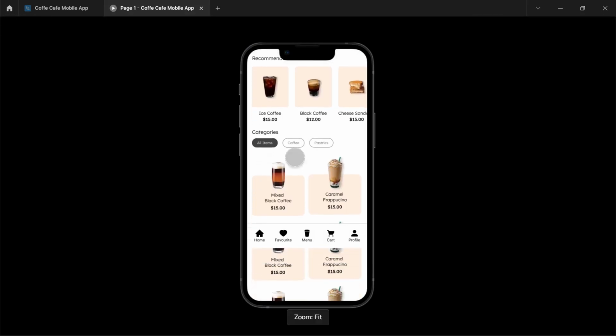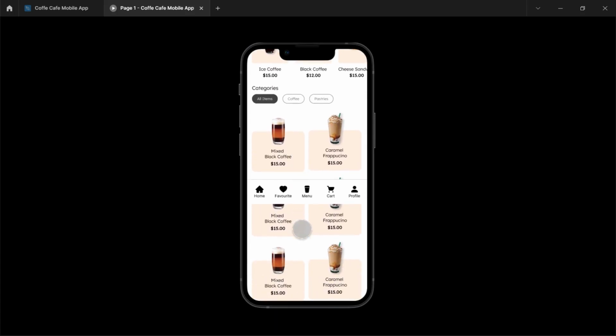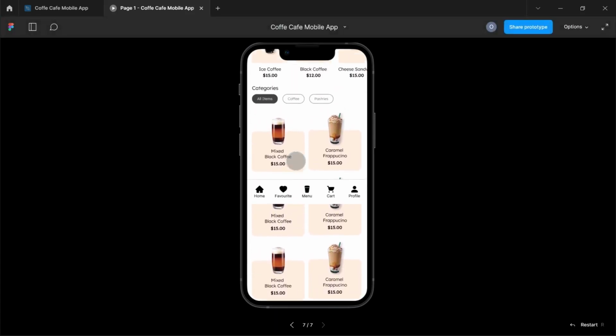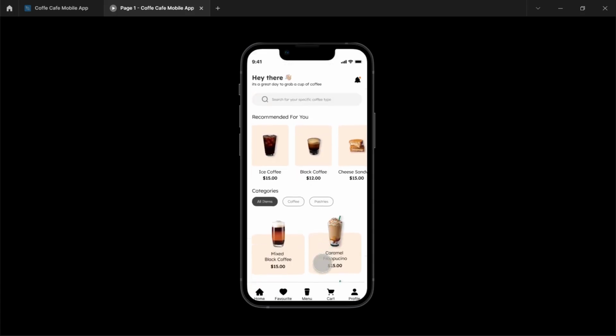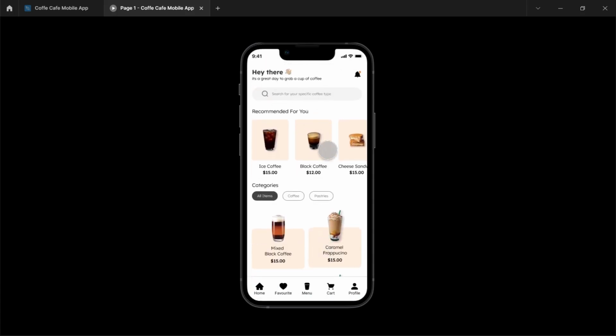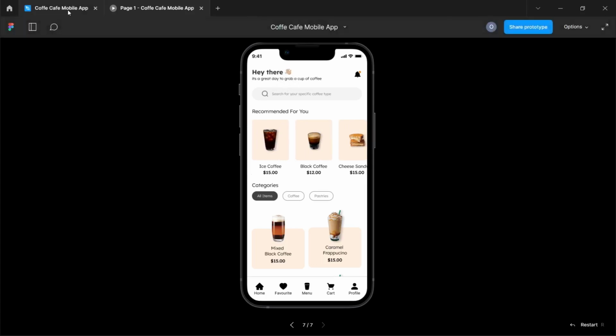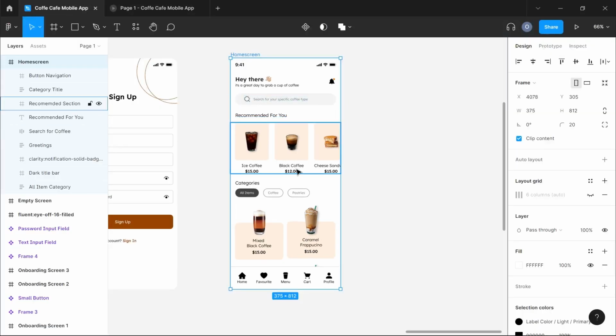Okay, now we can scroll vertically, but as you can see here, the bottom navigation bar right here is also scrolling along with the page, and we don't want that. You can also see that the status bar at the top is scrolling along with the page, but our horizontal scroll is working perfectly.